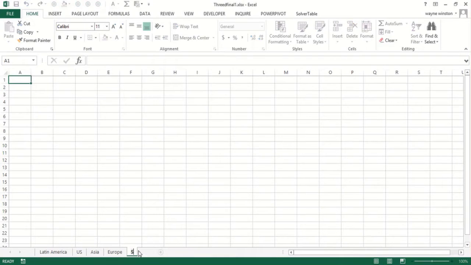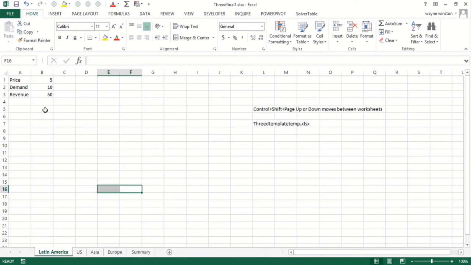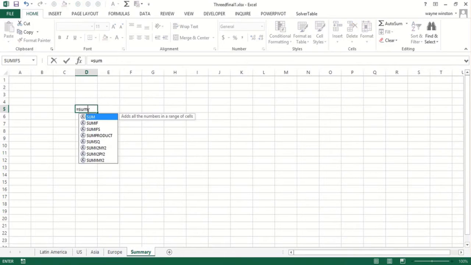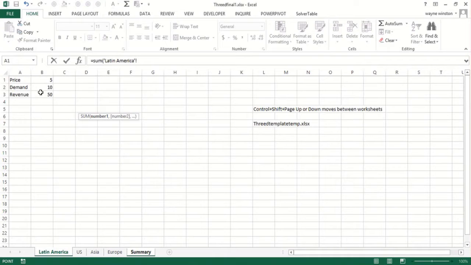So we'll click on the plus sign, add a new worksheet. Let's call it summary. So you want to add up everything in D3 to get the total revenue because we set it up, B3, I'm sorry. You want to add up everything in cell B3 in each worksheet, Latin America through Europe. So you can do what's called a three-dimensional formula. You do equals SUM, left parenthesis. Now you go to the first worksheet, you point to B3, and you hold down the shift key and you go to the last worksheet in the range, Europe. And then it looks like this.